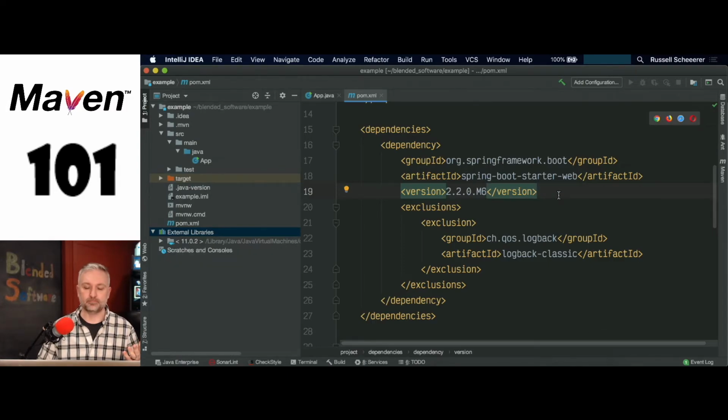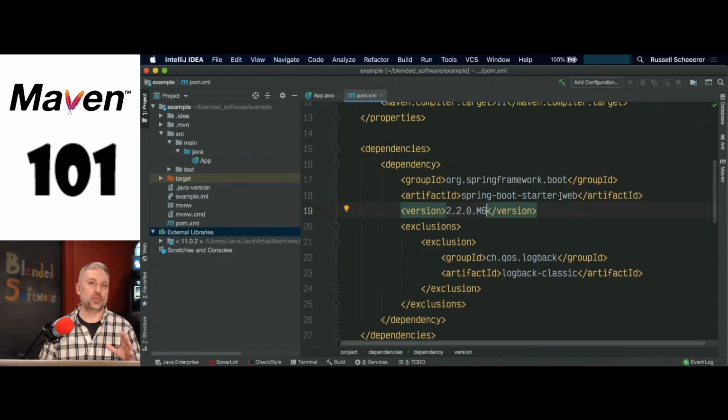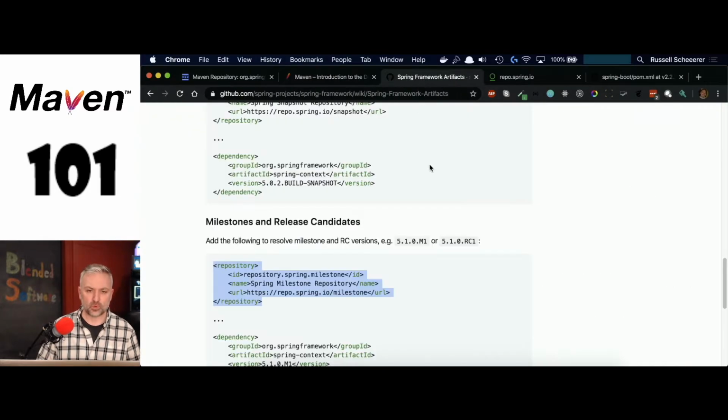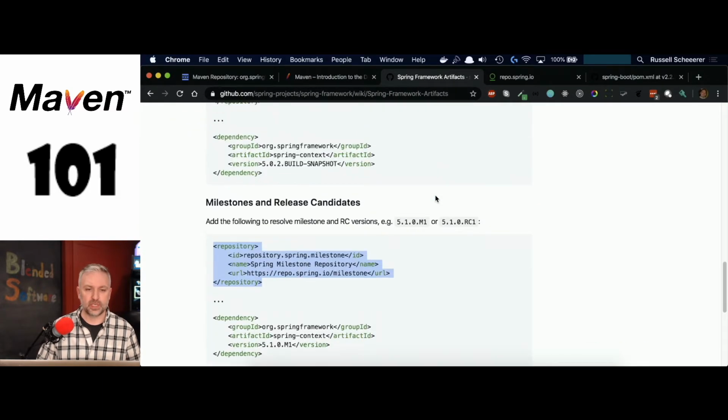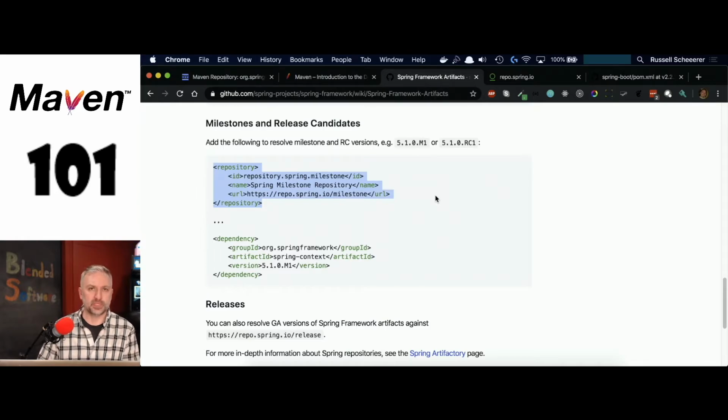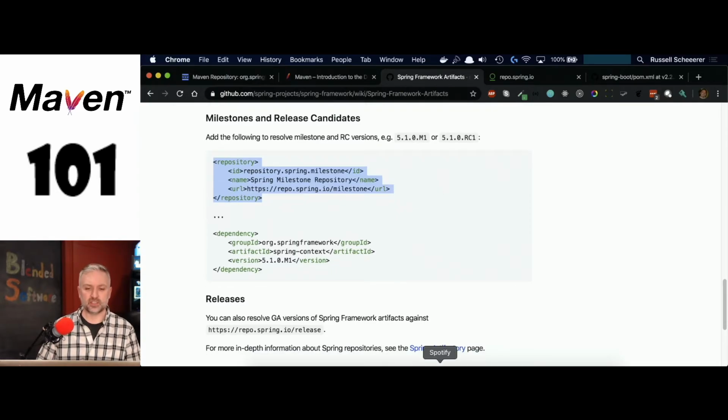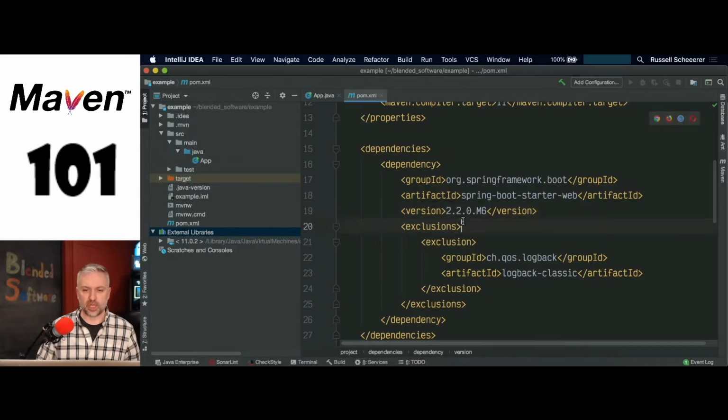I know it's not going to be found, but it is available. And so in this example, what I want to show is I'm going to use 2.2.M6. This is a milestone release by the Spring team. And if we look at Spring's documentation, we'll find that the milestone and release candidates actually go to a completely different repo, which makes sense because they don't want to clutter up the public Maven Central with snapshot and release candidates and milestones.